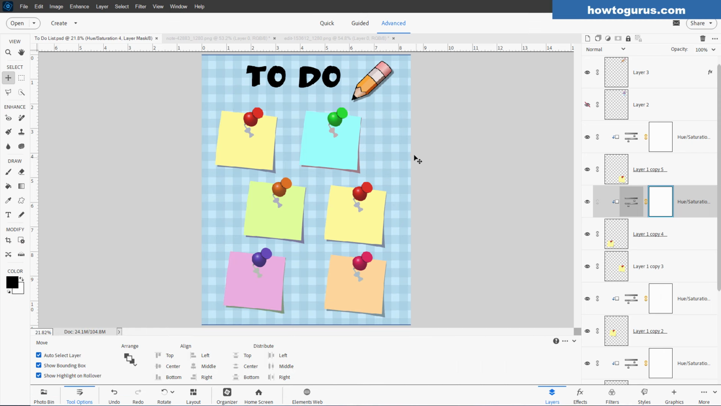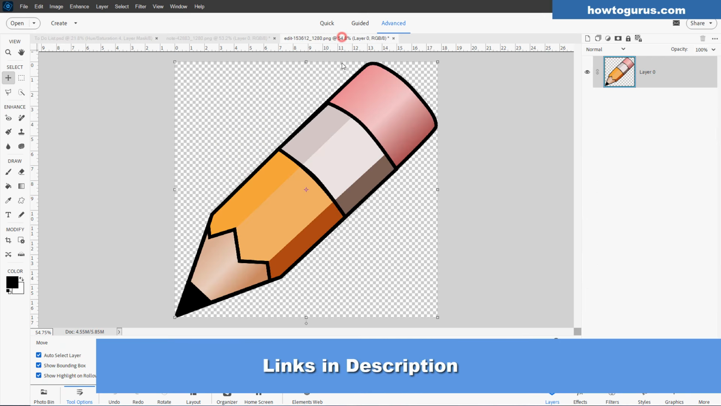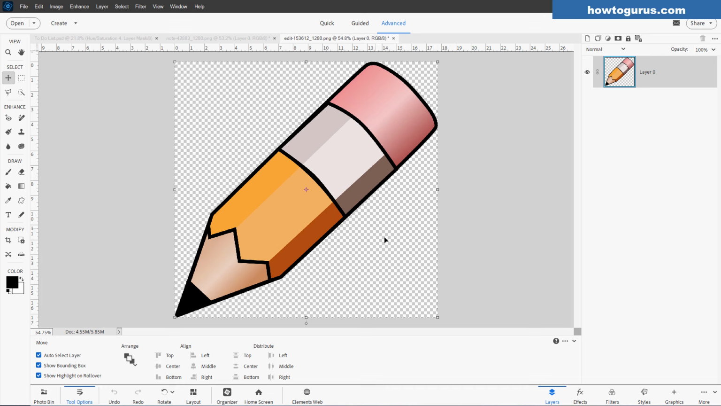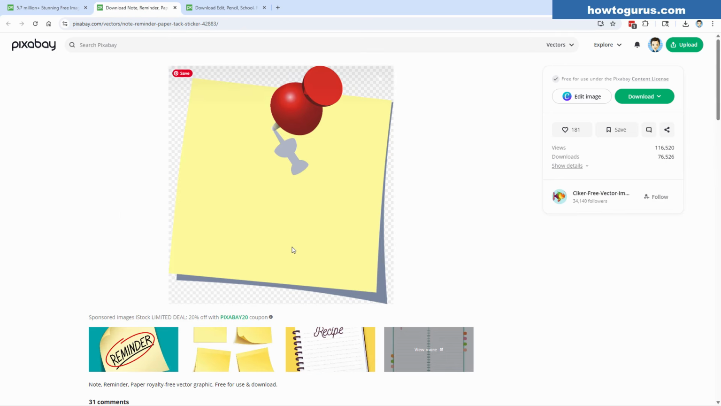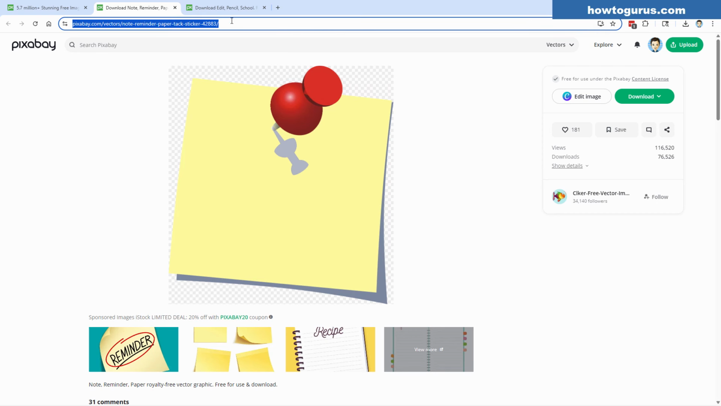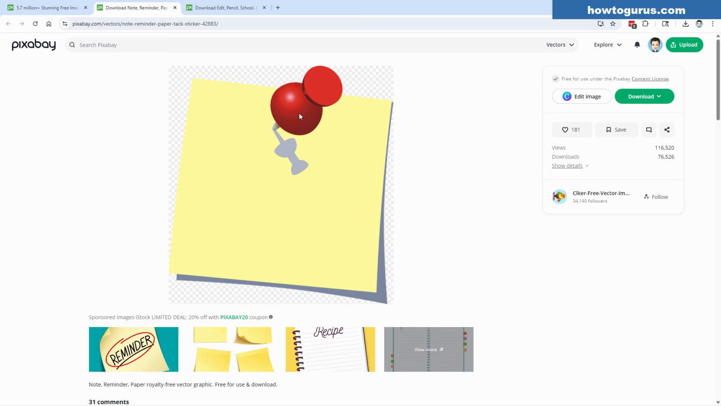Okay, we'll start off here by getting the graphics that we need. We have this picture right here and this picture over here. And I got both of these from Pixabay. Let me switch over to that website. And it's right here. It's a great site for getting free photographs and graphics. We'll be using this image right here. I have this link in the description, so you can go ahead and just download right from that link. And the one you want is the default size 1210 by 1280. That's a good size for our project. Just go ahead and download that to your hard drive.